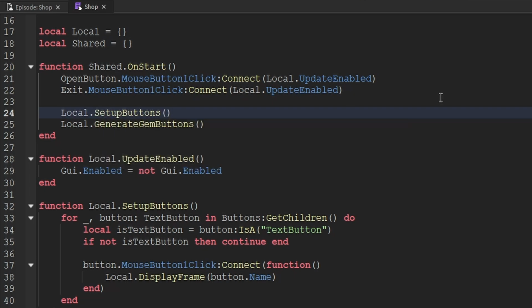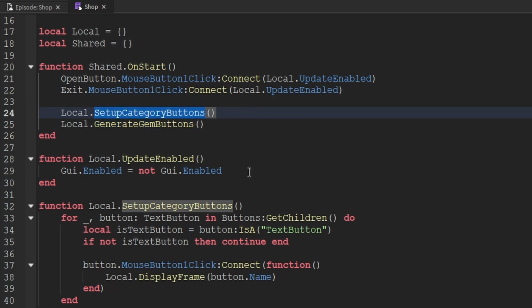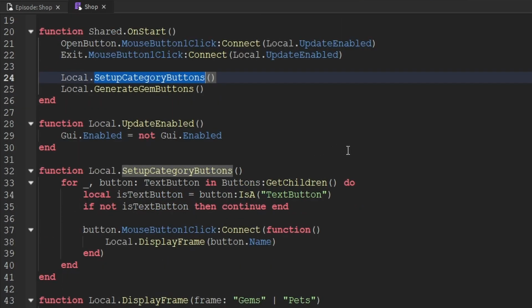And now we're actually setting up the category buttons, which maybe we do want to rename this function to be called setUpCategoryButtons, especially considering we're calling our other functions generate gem buttons and things like that. This might make it a little bit less confusing. So I just renamed the function to be called setUpCategoryButtons. You might want to do that too, but it doesn't exactly matter.